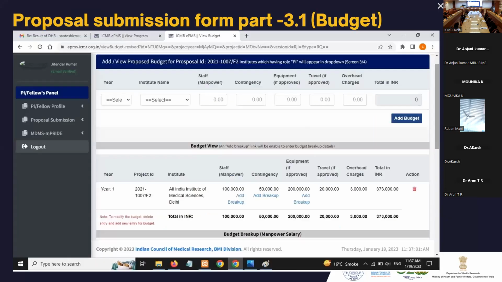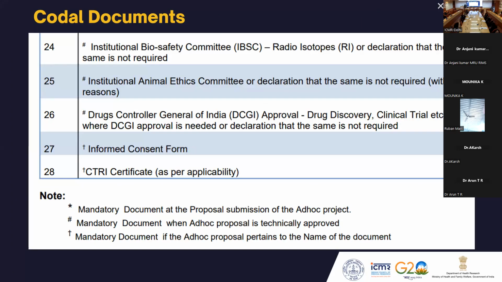Here you can see we classify three categories, marked with a star and so on. First, the mandatory documents, needed in time with your detailed proposal. Second, if your proposal is technically approved, then after technical approval you can submit. And the last one is if your project requires this. For example, as I told you, if you are working on a trial, you require the DCGI; otherwise it is not required. These are the documents you require to submit after acceptance of your proposal.